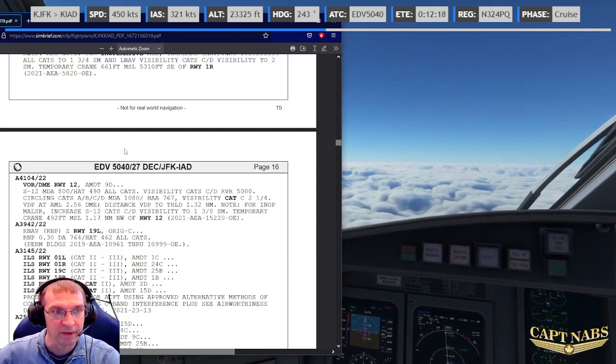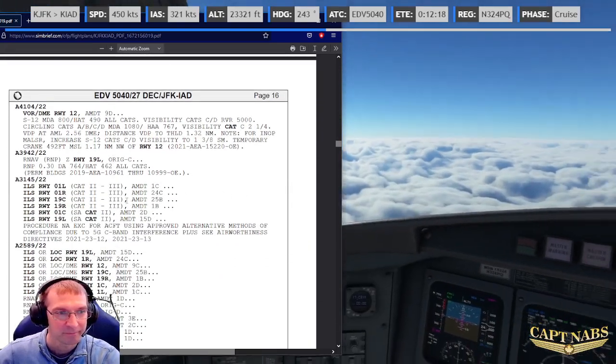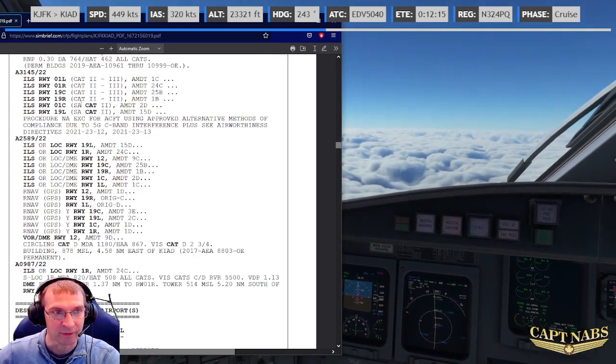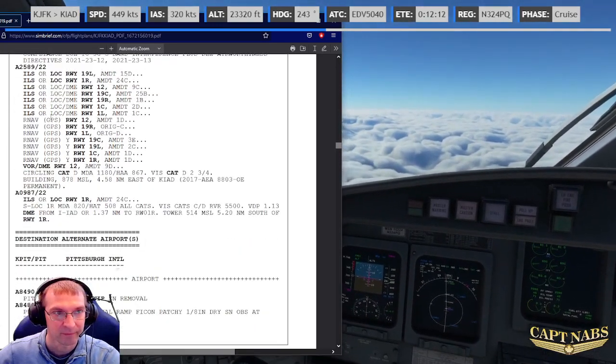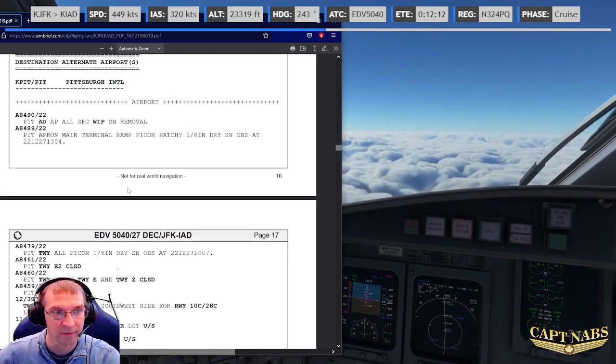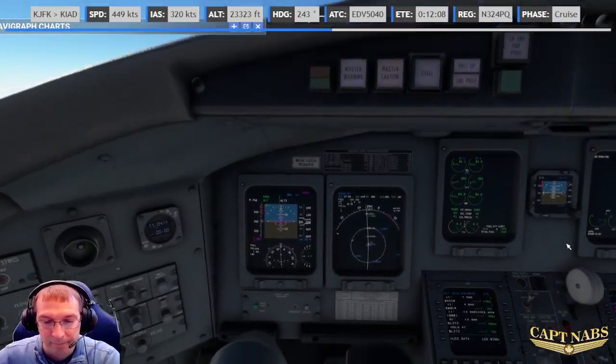We're just going to do the standard VATSIM self-vector. ILS 1 right, procedure NA except for Cat 2, 3. ILS 1 right, circling categories, change. That's fine. We don't have to worry about circling categories. Probably with all that subway construction going on there.